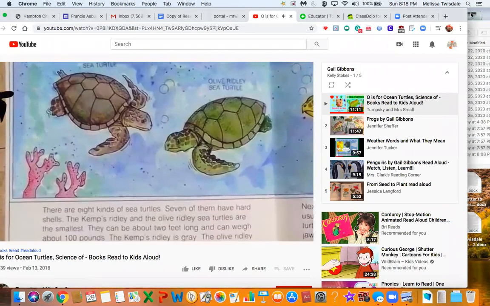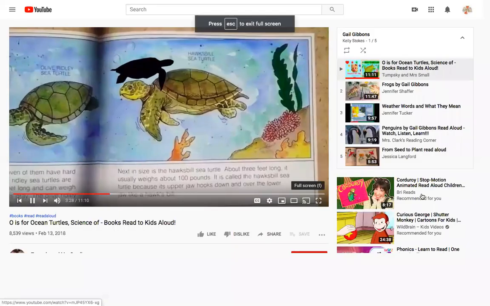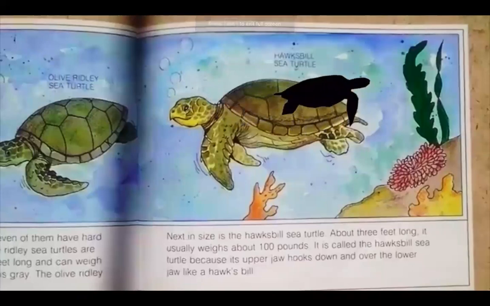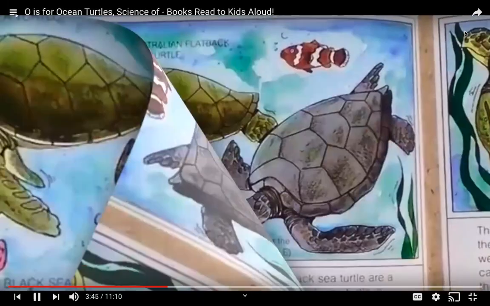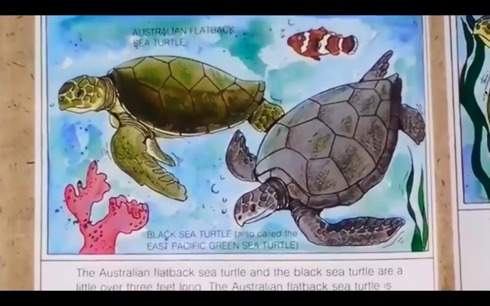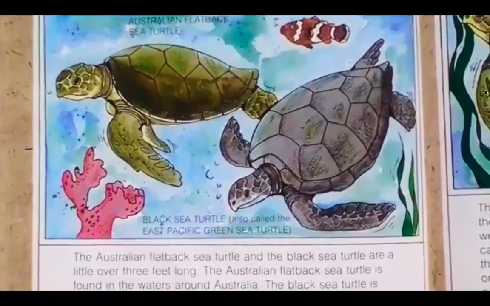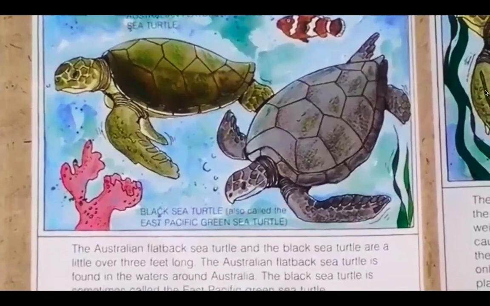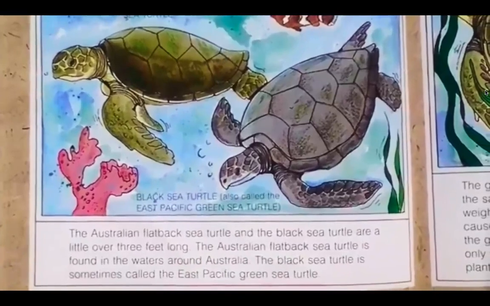The olive ridley has more green in its color. Next in size is the Hawksbill Sea Turtle, about 3 feet long. It usually weighs about 100 pounds. It is called the Hawksbill Sea Turtle because its upper jaw looks down over the lower jaw like a hawk's bill. The Australian flatback sea turtle and the black sea turtle are a little over 3 feet long. The Australian flatback sea turtle is found in the waters around Australia. The black sea turtle is sometimes called the East Pacific green sea turtle.